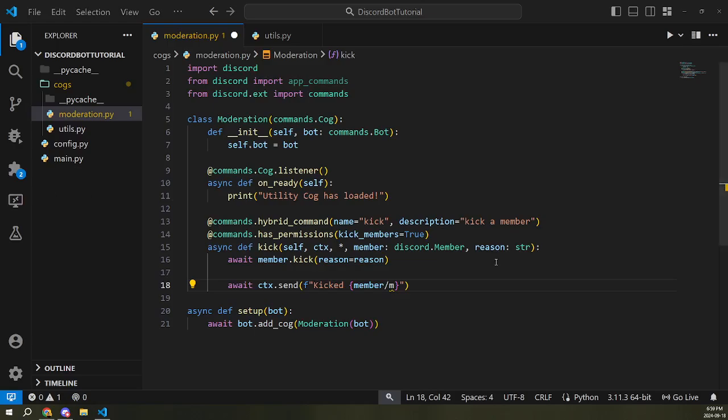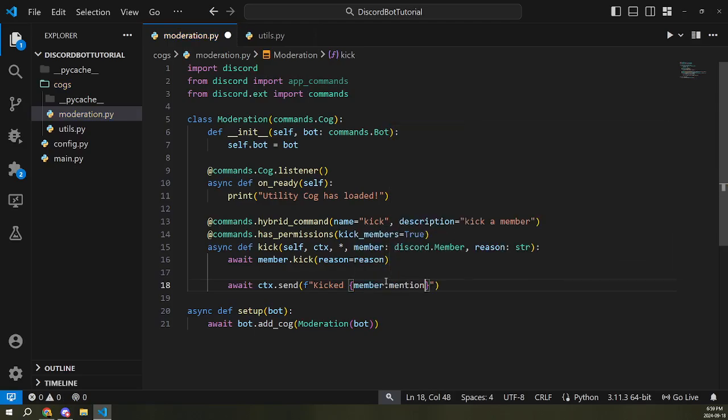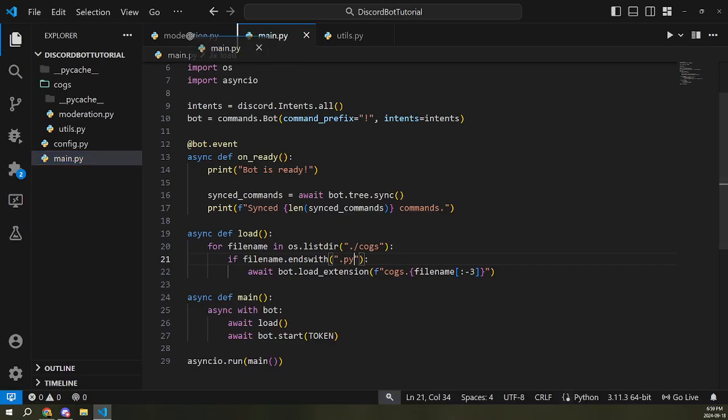Sorry, wow, my nose is not having it today. I have kicked member dot mention, and then we're gonna do for reason, so for what reason? And then we're gonna pass in reason. When you use the slash command, it's gonna have reason right here, and when you type it in chat or use the prefix, I think it will also sort of give you the option. Not really. So for now, we're gonna run the bot, and hopefully it works.